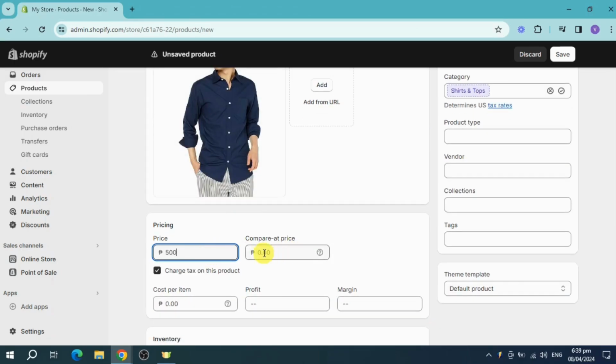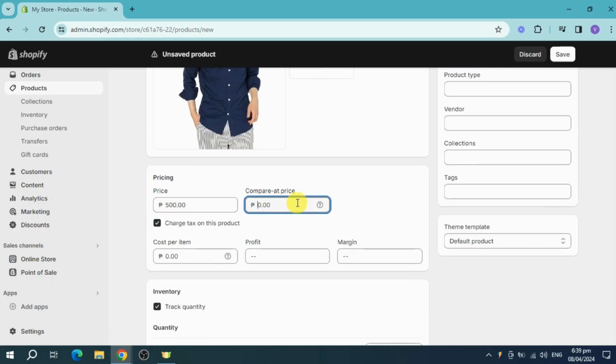So you can see that we have this compare at price right here, which is an option. So for example, let's put in here 750. So this will actually make this price right here discounted. So if you hover over this question mark, you can display a markdown. You just need to enter a value higher than your price, often shown with a strike through.